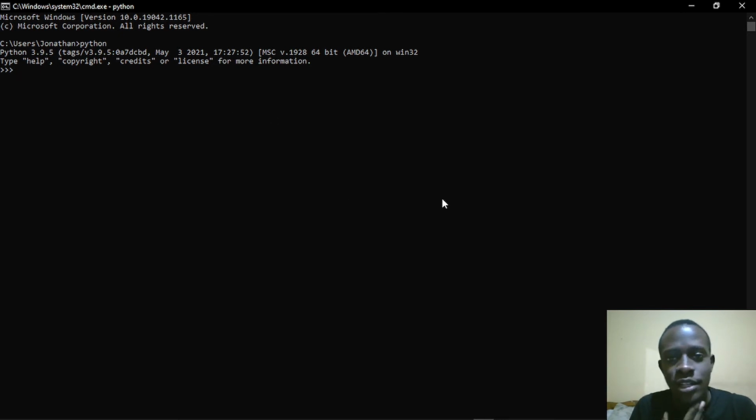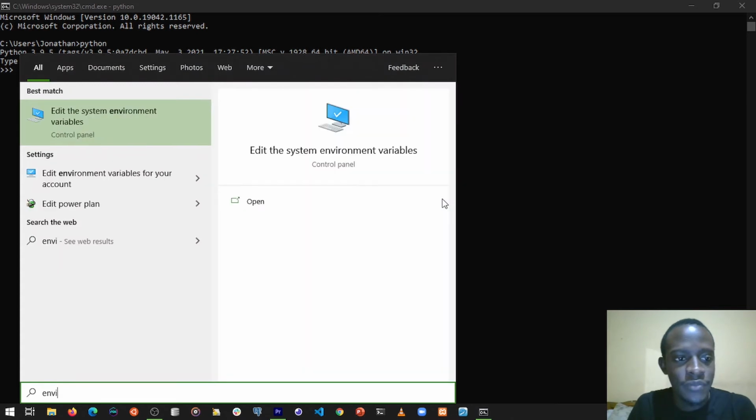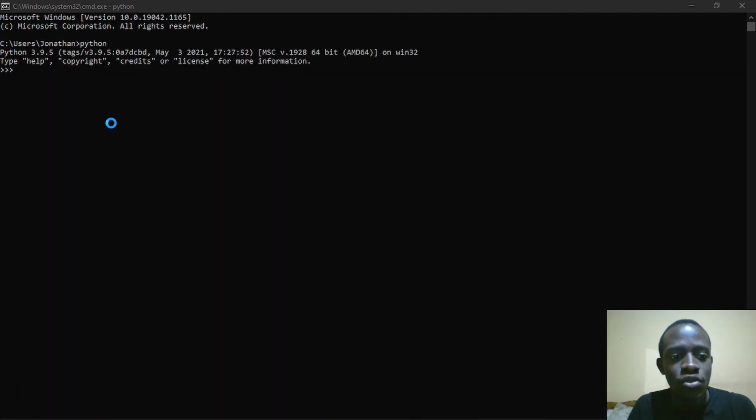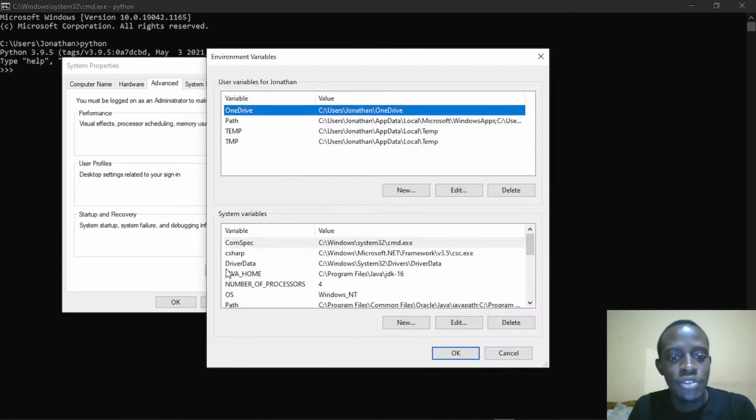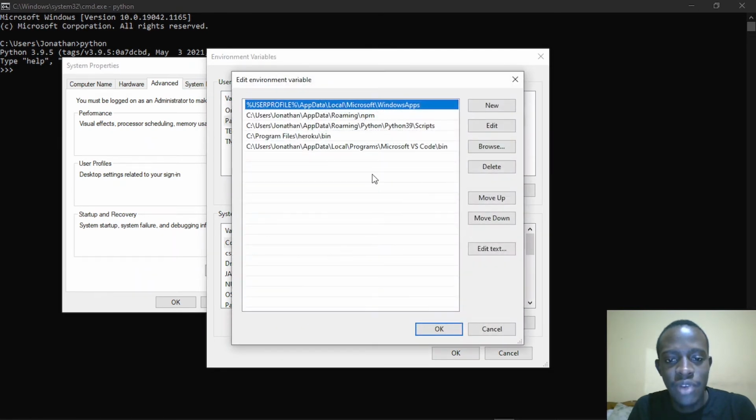Now to check whether Python is installed in our path, what I'll have to do is open up my Windows. So I'll press the Windows key and search for environment variables. You see this thing of edit the system environment variables. So I'll go to the control panel, and right in here, what you're interested in is environment variables. When I go to environment variables, we can see something like our path. When I go to path, you can see the different things added to our path. For example, we have Windows apps, we have npm. Now we also have our Python that's added, for example, in C, users, Jonathan, AppData, Roaming, and then Python 3.